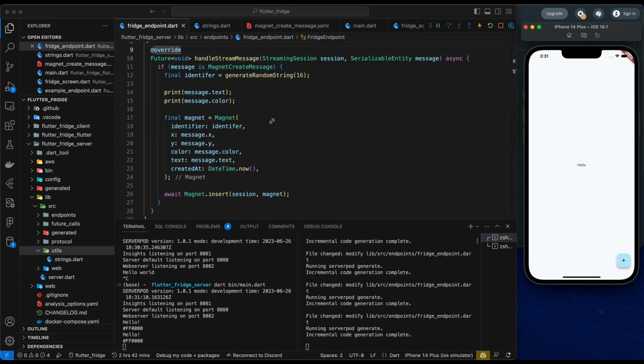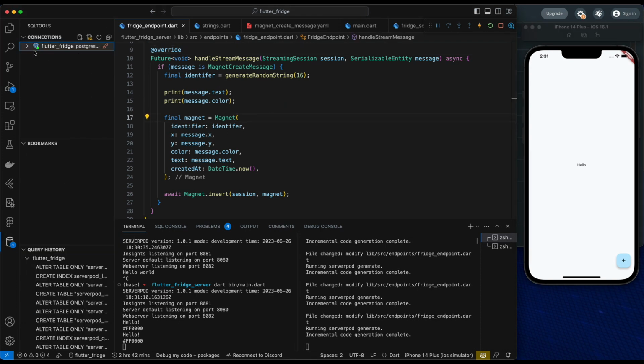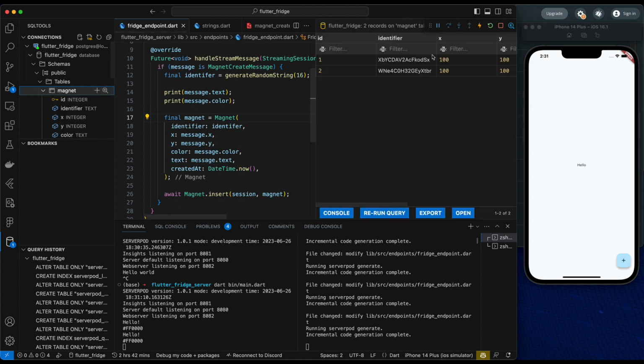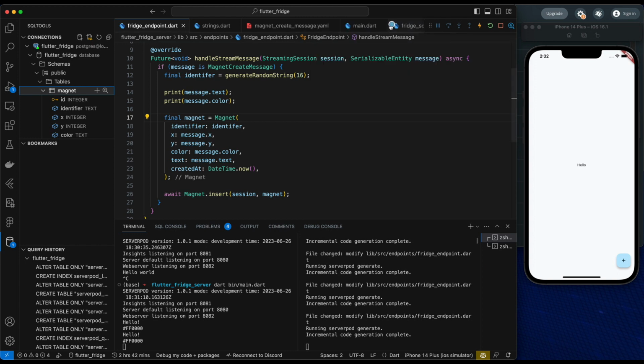And I'm not seeing any errors, so I'm assuming this is being saved to the database. So we can double check that by looking here and actually opening this up and going into here, tables, magnet. If we click this little inspector here, we can see our two things. They were randomly generated strings. They're basically identical except for the time and the identifier, the stuff we set on the server. And this is the auto incrementing ID that automatically is used with Serverpod and with most Postgres databases in general.